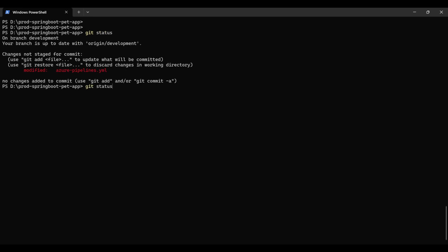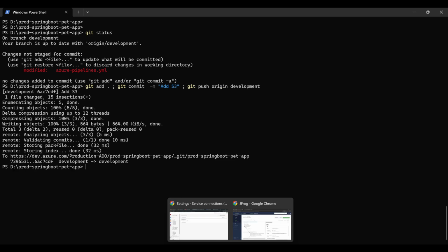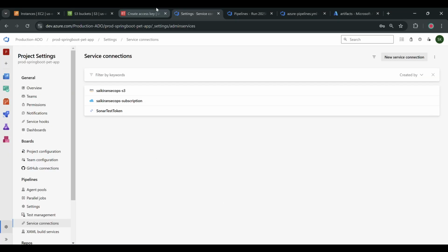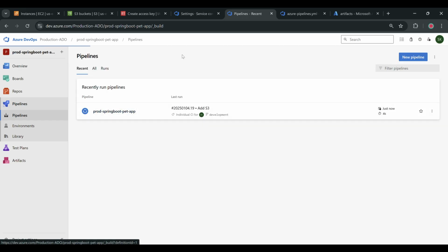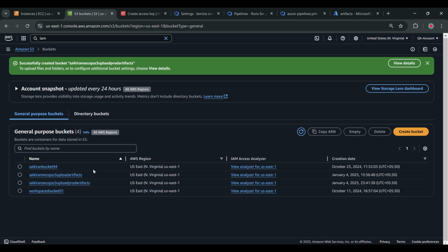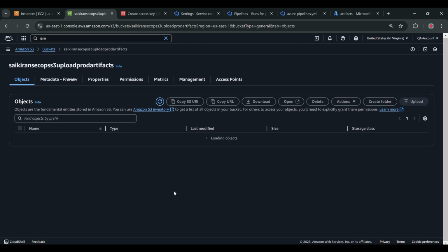And git status. Now I'm going to push the S3 changes. Add S3. Enter. Come back here and then open your pipeline. A new job is going to trigger. So once this has been completed, hopefully the artifact is supposed to be stored under this prod artifacts. So right now it is not there.